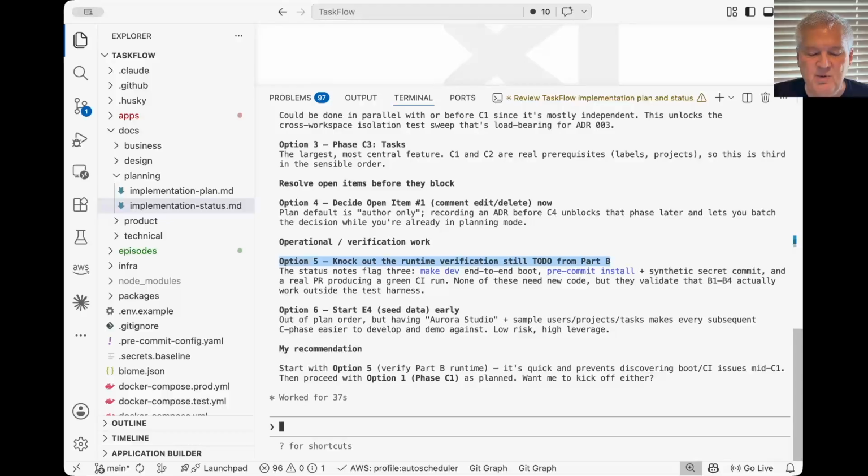Now, notice the recommendation is exactly what I just said. It recommends starting with option 5. Let's close out part B completely and finish these runtime verifications, and then move on to part C. It suggests proceeding with option 1. I don't see why not. Why not start with C1? That makes sense. But I don't want it to start with C1 until after we review these runtime verifications.